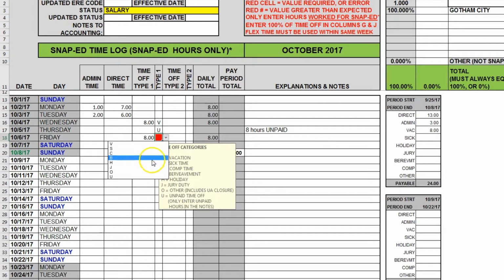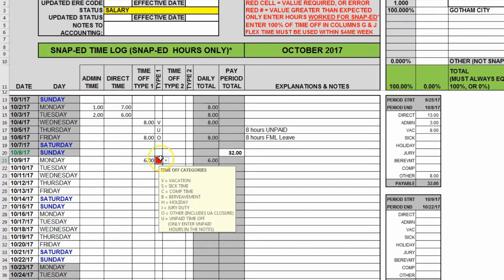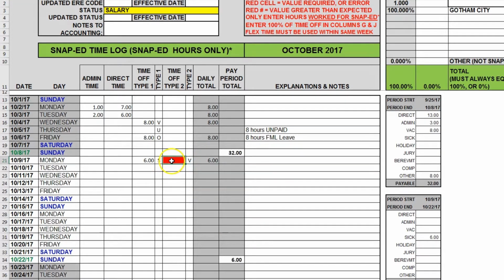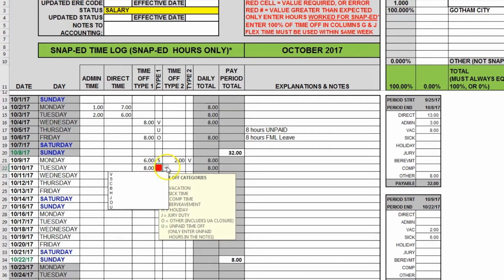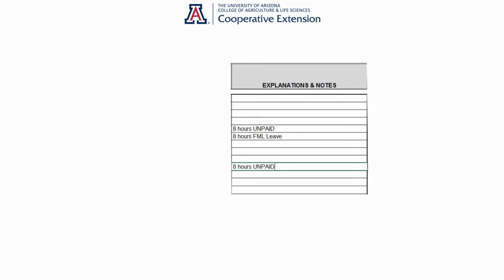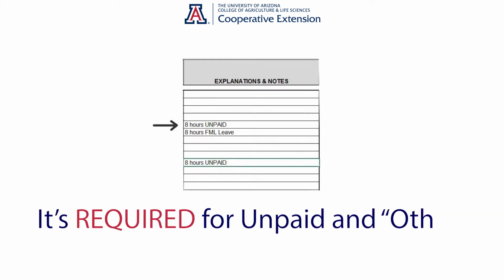If you take time off and you select O for other, please write the type of time off you took in the notes. Remember, if you see red, it's an error. If you only enter time, the drop-down list will be red, showing you need to select an option. If you only select from the drop-down list, the time will be red, showing you need to type in some time. If you select U and enter time, the cell will be red, showing that time should not be entered there. Make sure to check with your RC for your county's policy on the explanation and notes column overall. Just make sure you're using it to denote unpaid hours and to describe any time selected as other.